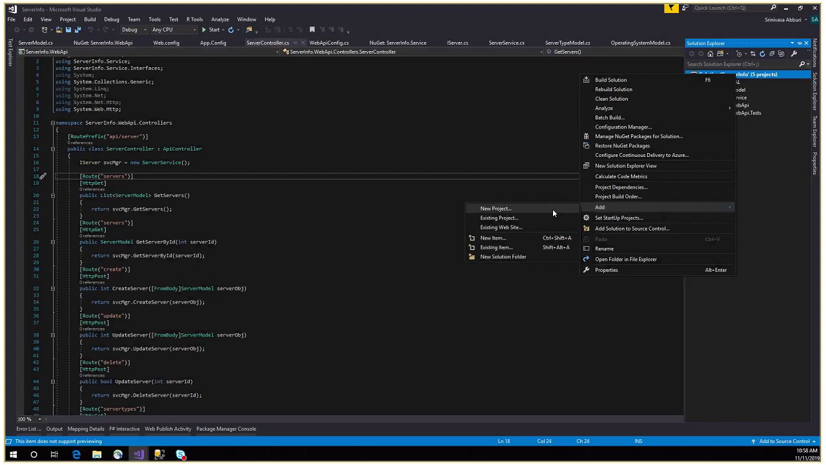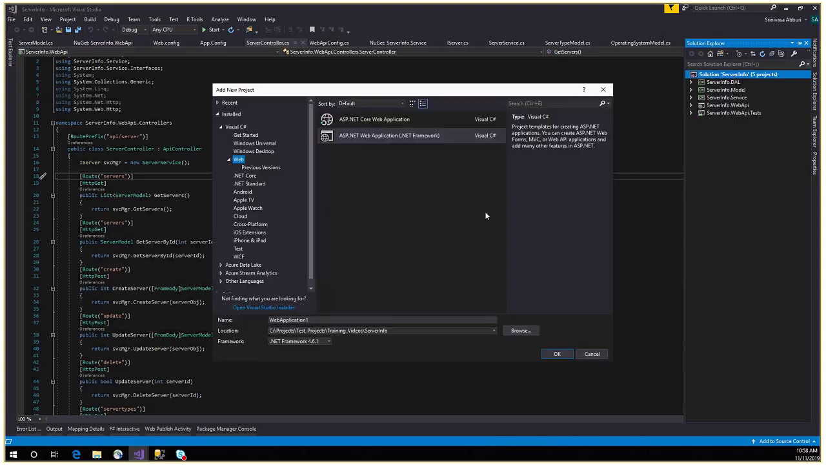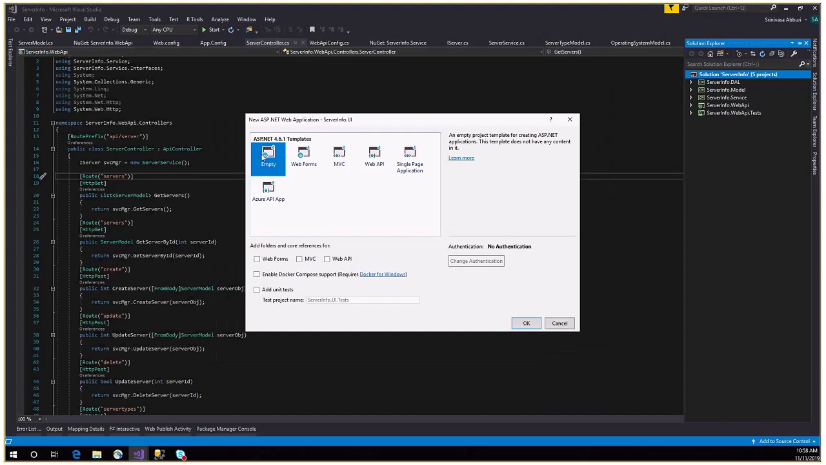So let's go back and create a new project. And let's take the web API since it is a UI. So it is related to the web projects, which is serverinfo.ui, and click OK. And for now, take the empty project, and also select the MVC.